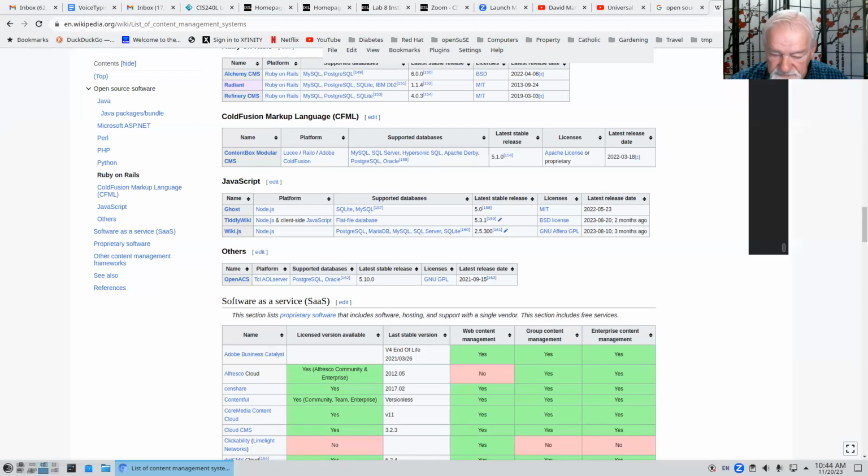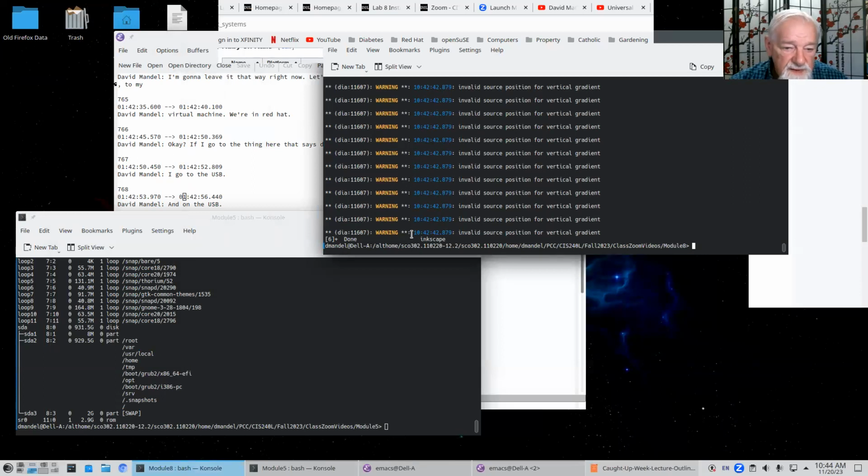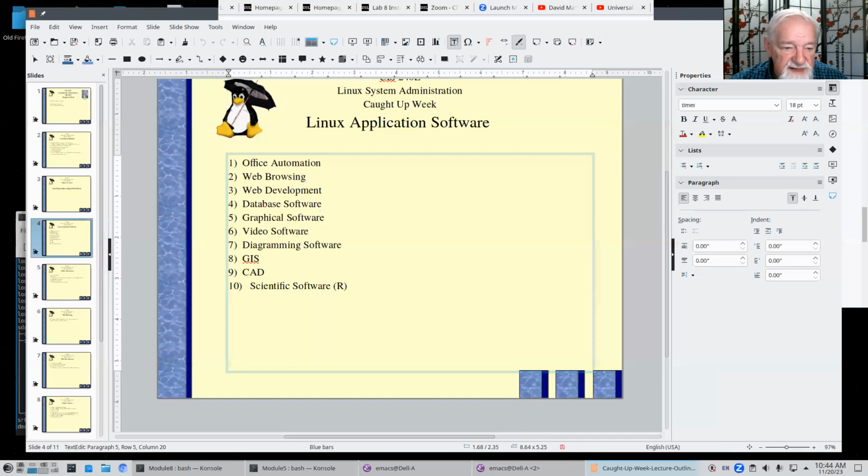So much for that. Other types of software. Well, let's go back here. Video software. There's a lot of video software for Linux.